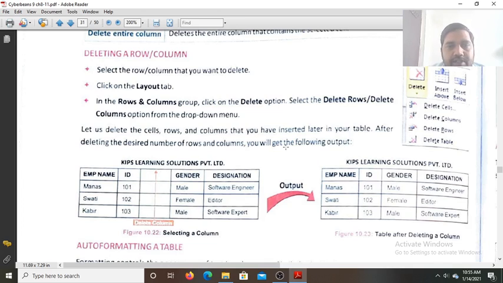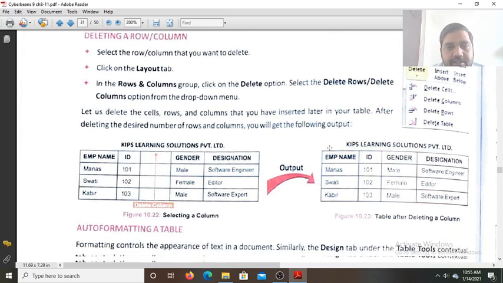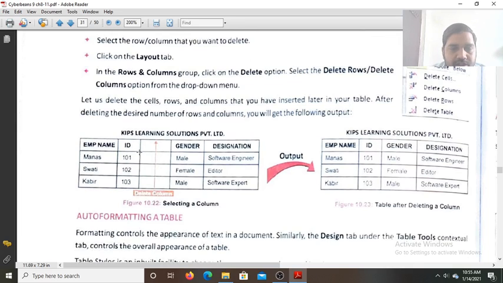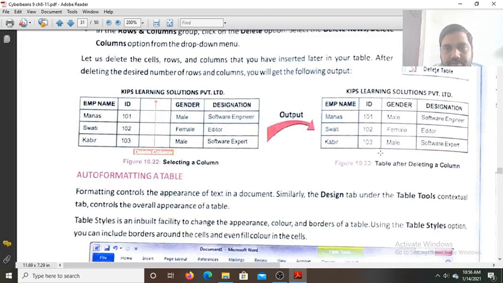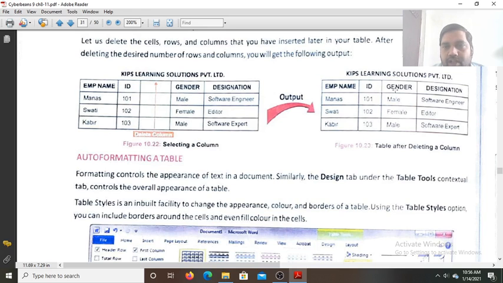Now let us delete the rows and columns that you inserted later in your table. After deleting the desired number of rows and columns, you will get the following output. See here, these two columns you have added. Now you want to delete this. So first select this column by clicking on the column header here. This column will be selected. Now go to the layout tab, and in the rows and columns group you'll find the delete option. Click on this drop down list and you'll find delete column. Click on it. Now see, these two columns are deleted. Now you're finding only 1, 2, 3, 4 columns. So you can see the table after deleting the column.